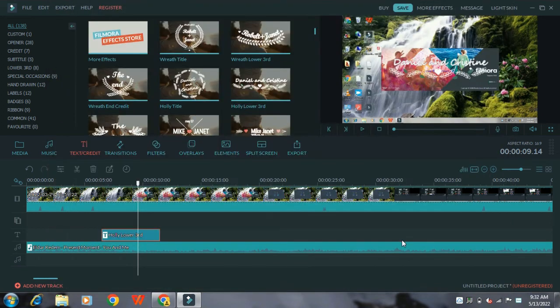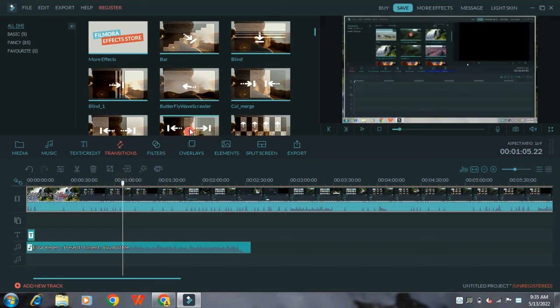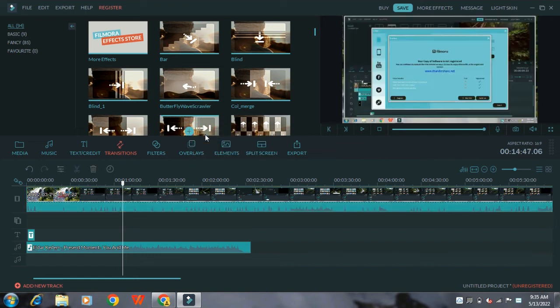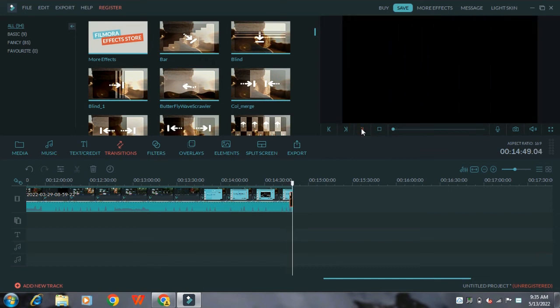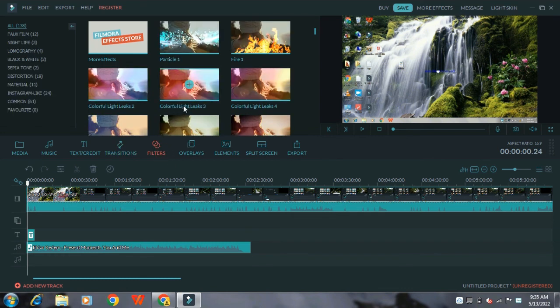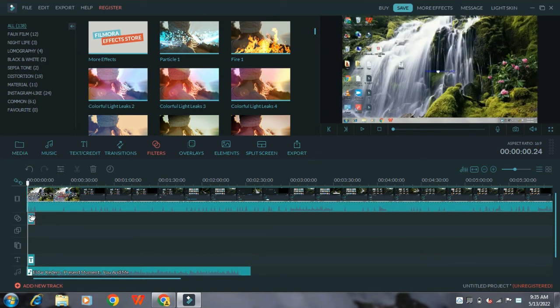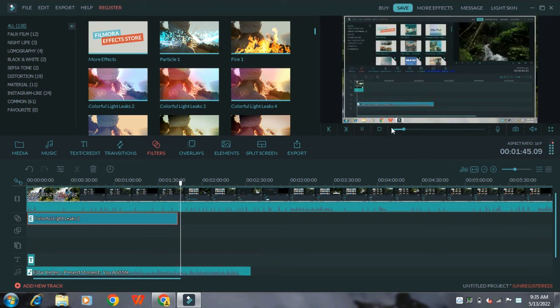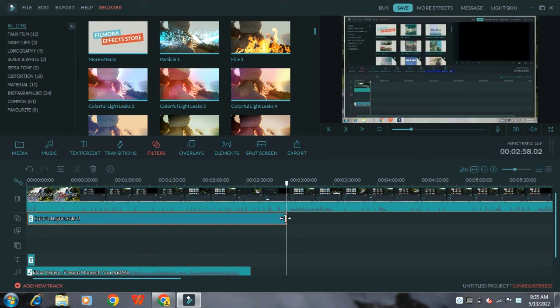Next, transition option. Choose an effect and show the effect in the video. Next, filter option. Choose one effect. The effect shows in the video like this, and you can increase the duration of the filter.